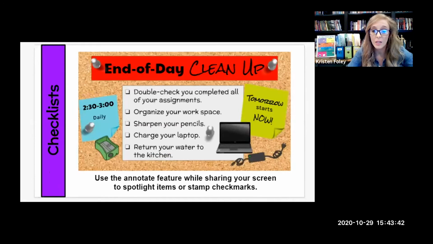Here's an example of a checklist, which is different than a suggestion list because this one you want them to do everything and sometimes even in order. One nice feature in here is if you use the Annotate tool, which is a Zoom feature.